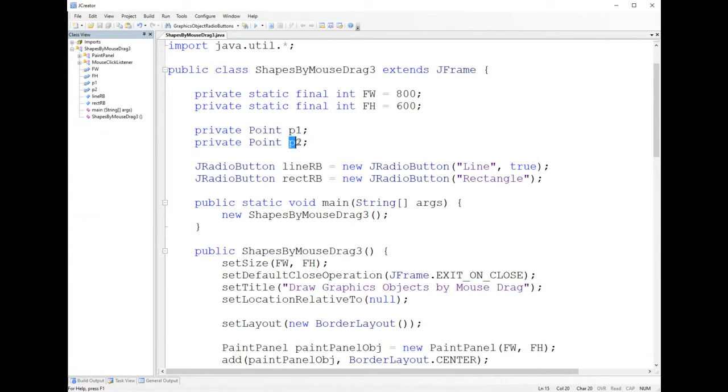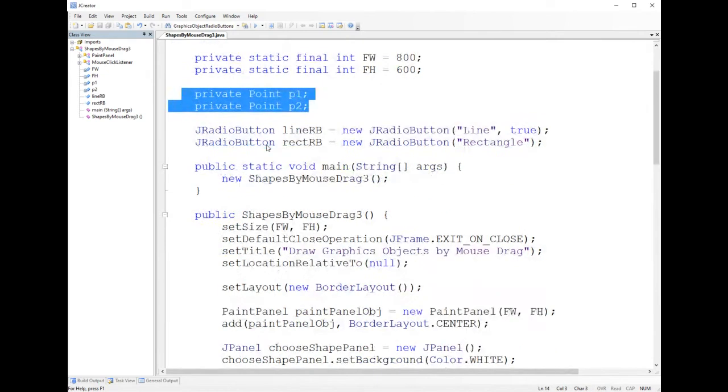So we need two points also for the rectangle. That's why we are using these point objects. We are going to store the x and y coordinates of the starting and ending points in these objects later on. We define the two radio buttons.